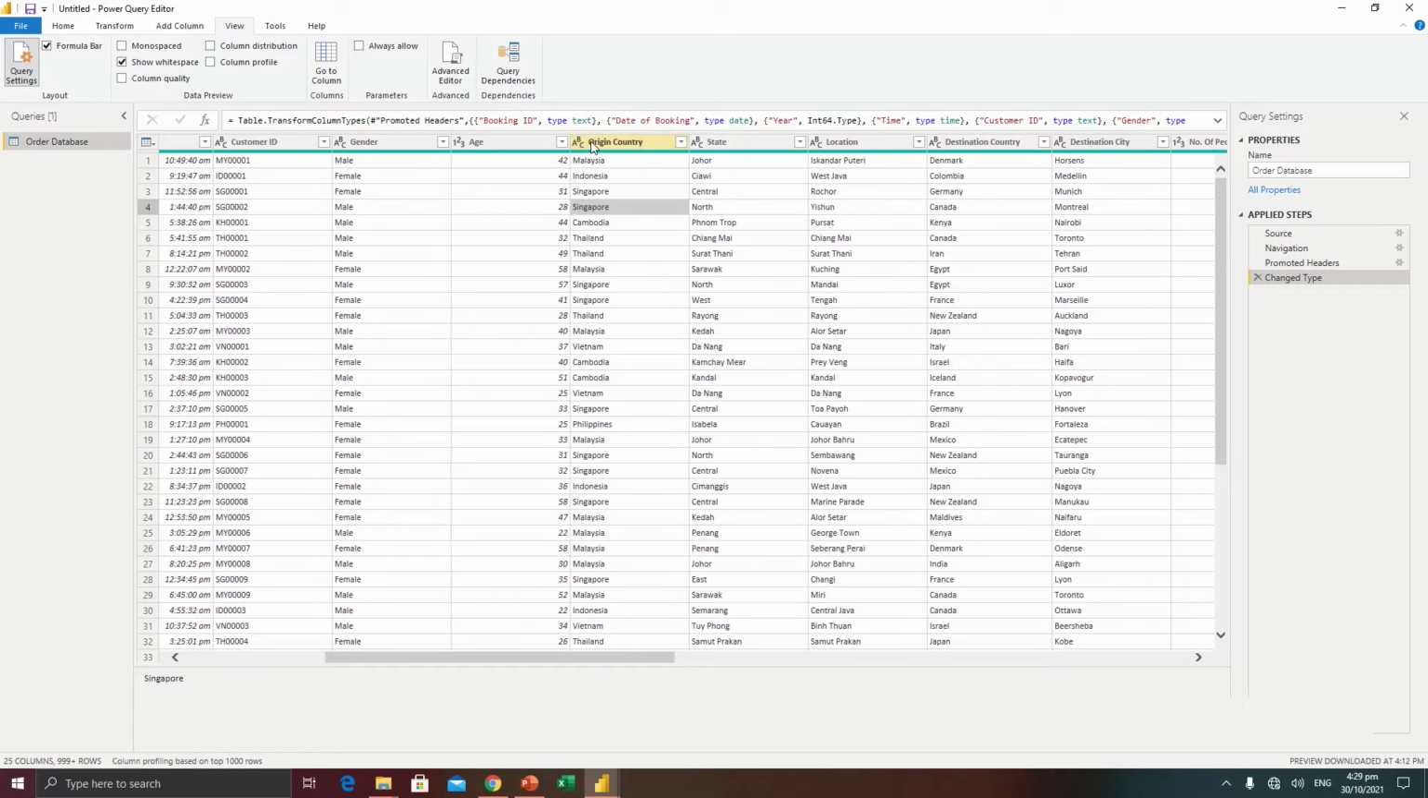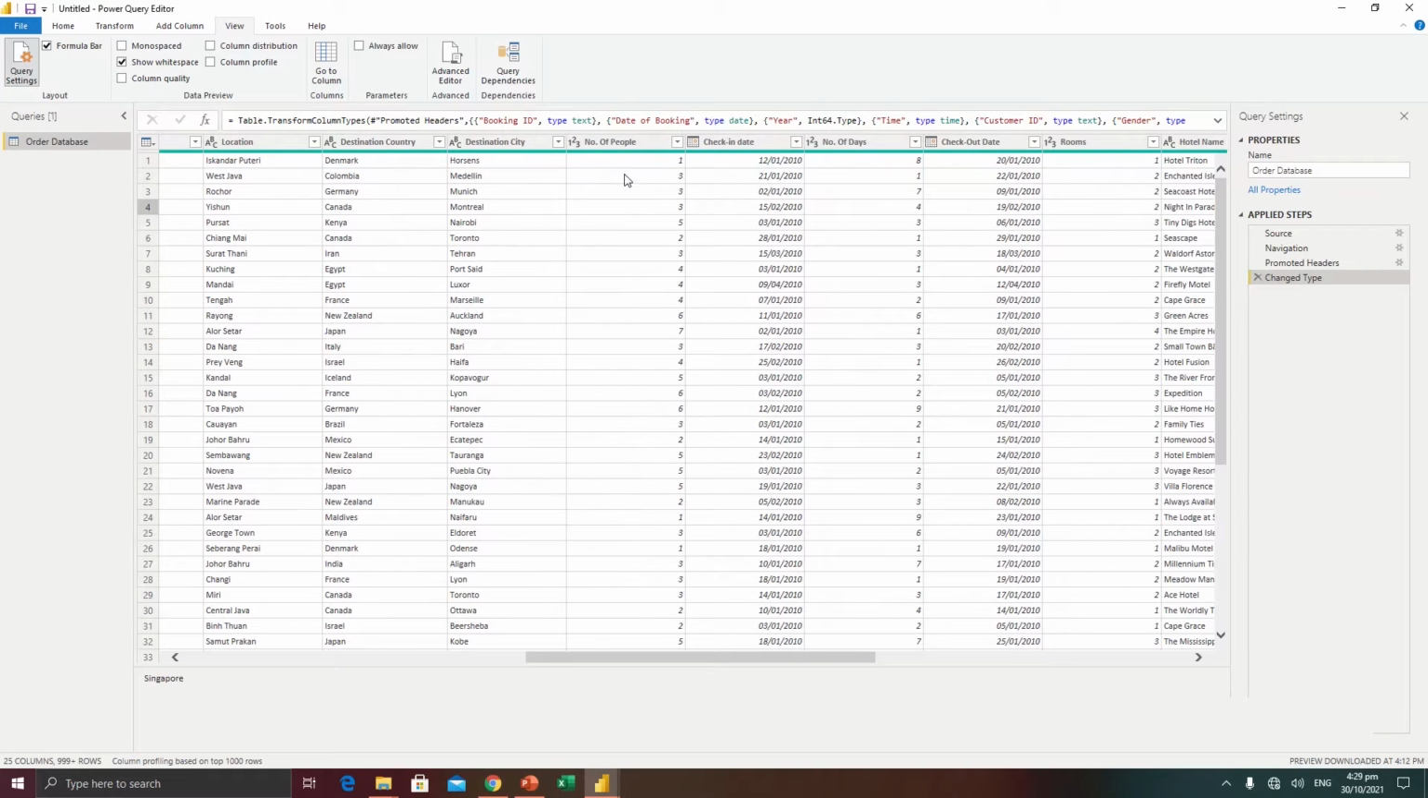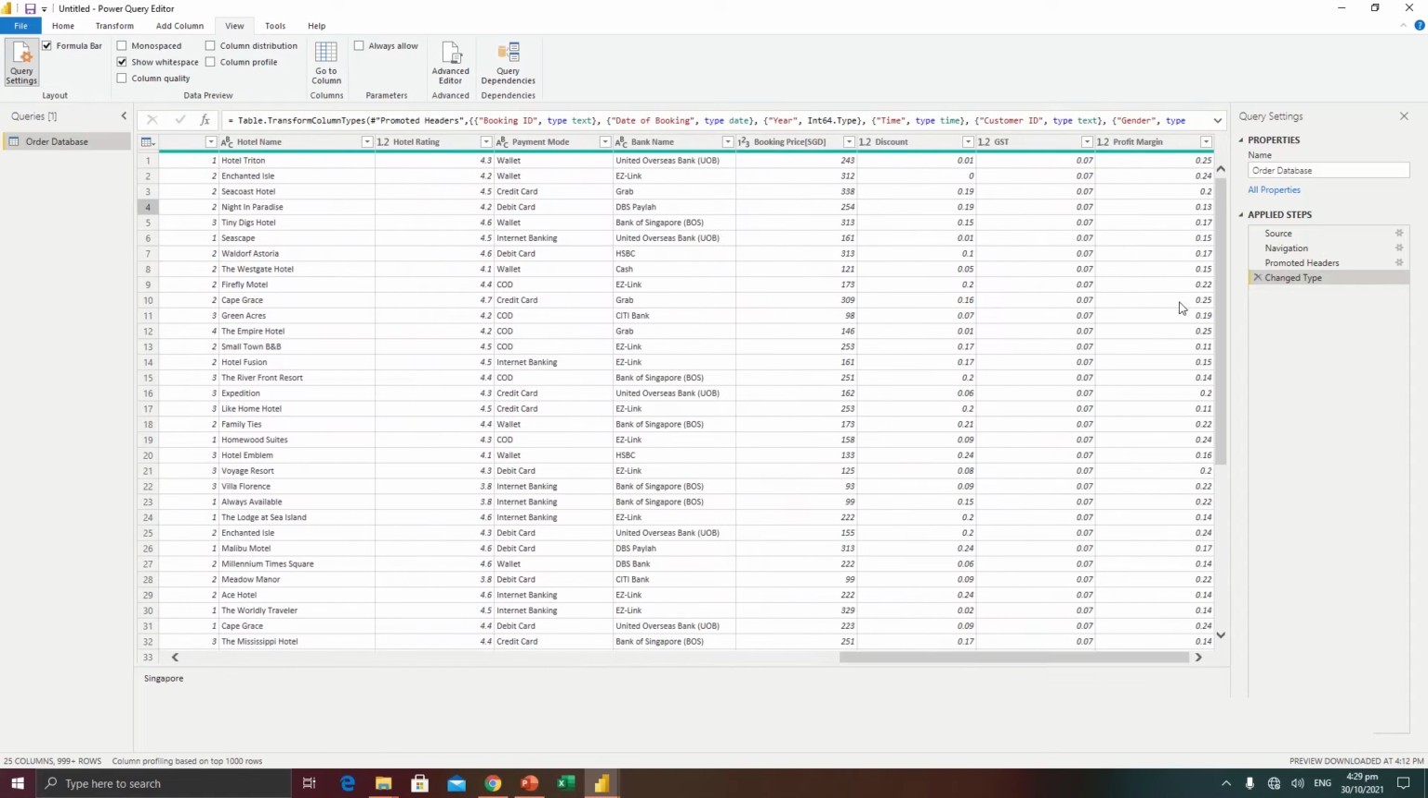So we are having ABC as the data type. The same applies to the state, the location, destination country, and then the number of people. This is also seen as a whole number. This is also a date. Number of days is whole number. And then for each of them, you can see that we are having the right data type.